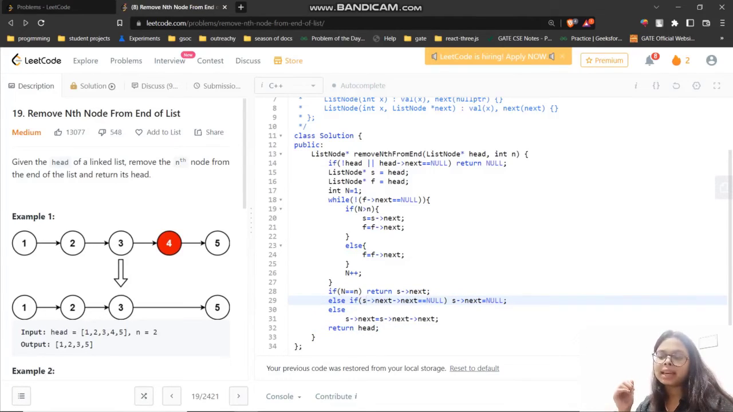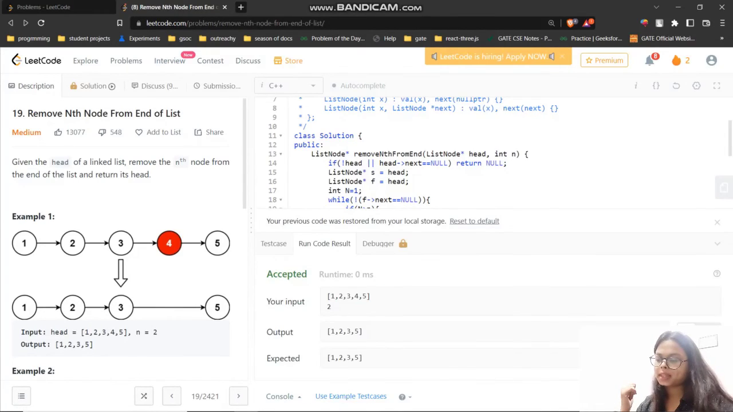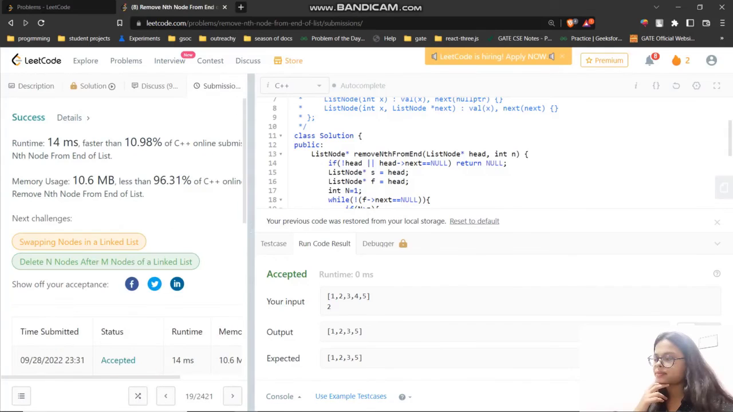Or if these edge cases don't satisfy, I'll simply set s next, that is 3's next, to 3's next's next, and after that, I'll return this. So let's run our code. It's accepted. Thank you.